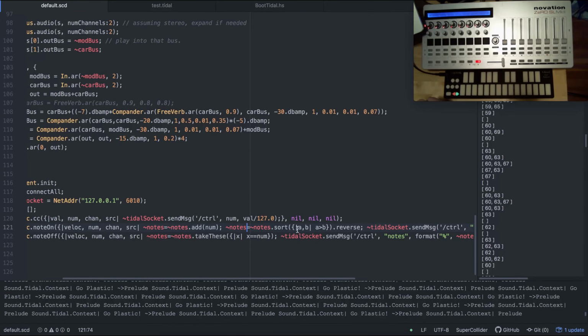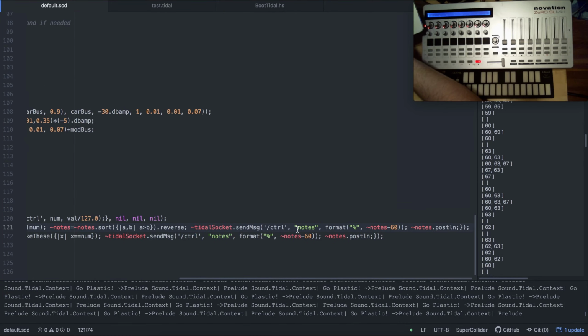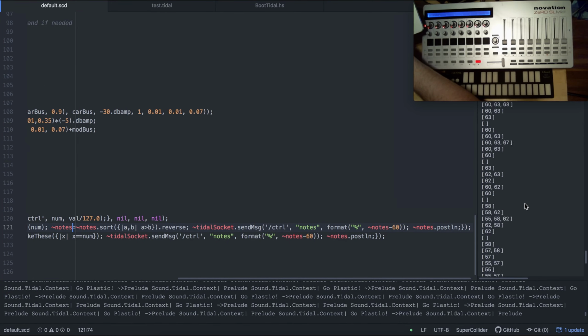And we're also going to send notes. So what this is actually doing, and you can kind of see this here if you look closely, is that it's taking a global variable, notes, and whenever you play notes, it's adding them to the global variable, and when it receives note offs, it's removing them. But it's also sending those in a string to Tidal, and that lets us do some pretty cool stuff. But let's start with the MIDI CC stuff.